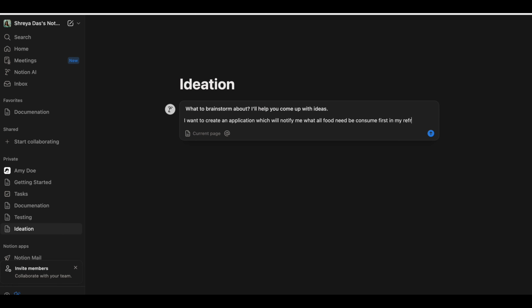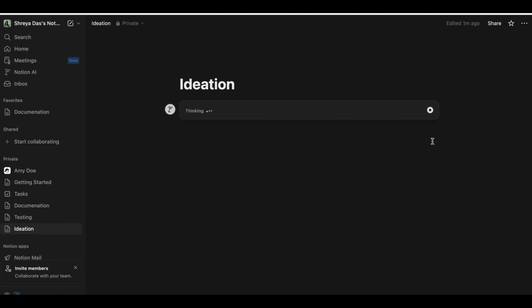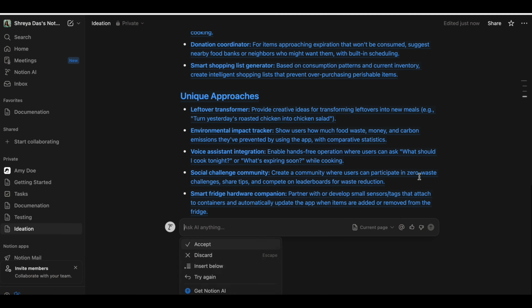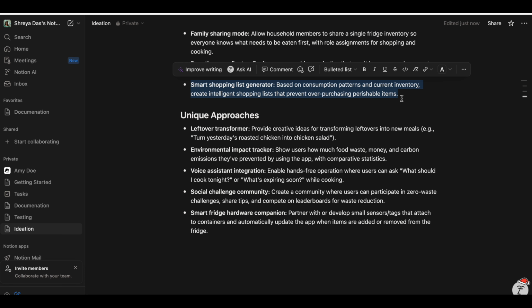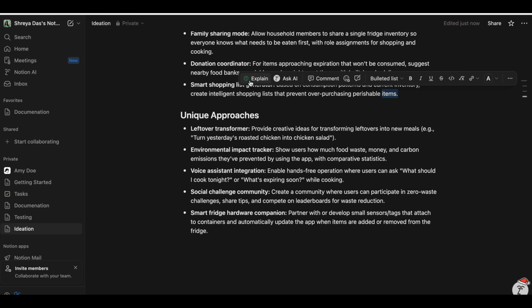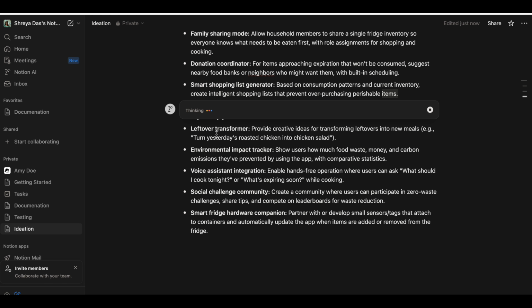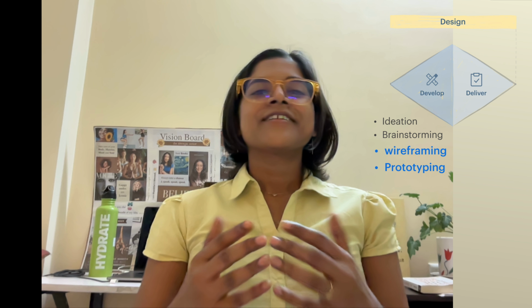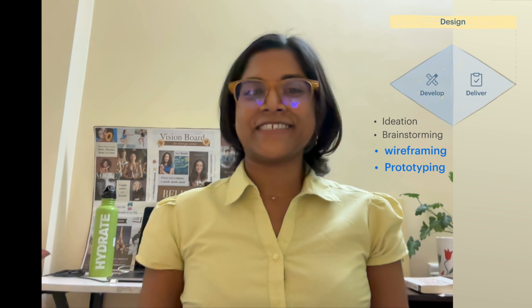You can write what you are thinking or your problem statement or how you want AI to help you. And after firing the prompt, you will see AI is brainstorming ideas. After that, you can refine, or you can ask it to explain if there is any jargon or any ideation you want to expand. That's how you can use Notion. Now let's move to the design stage.